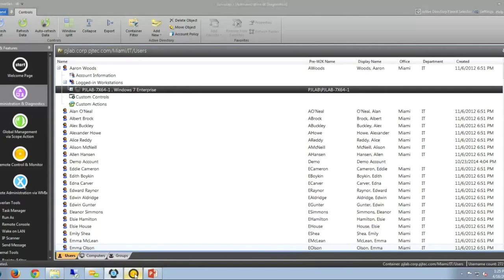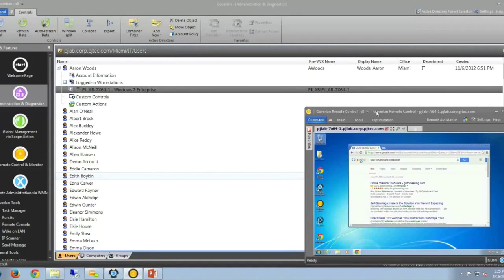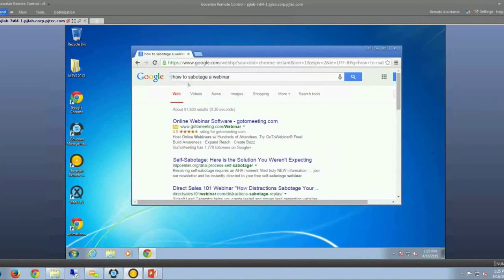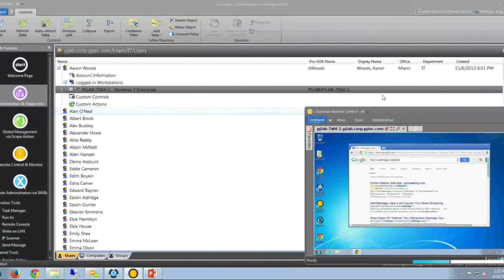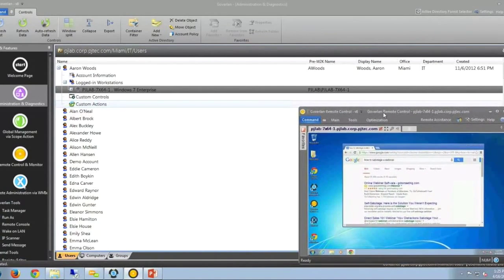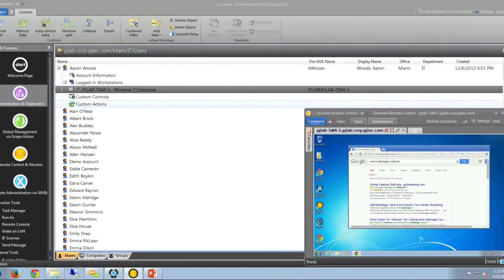This is one of our staple features here at Goverlan. I actually have a remote control session running for what he's doing here, and he's looking for how to sabotage a webinar. So naturally, he needs to be fired. We're going to run our series of scope actions that takes care of logging him out of all his machines, reporting on all the access that he had, as well as a PowerShell script that will export his information to a PST file. And we're going to take care of that in a nice, tidy little scope action.